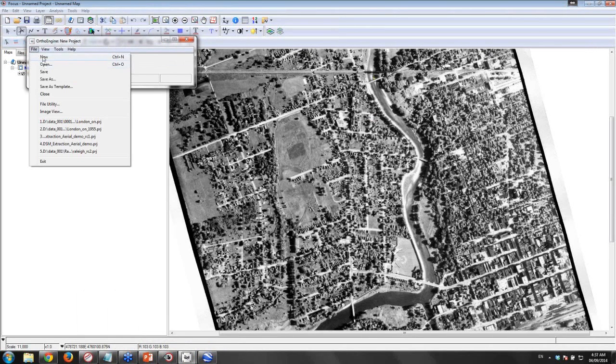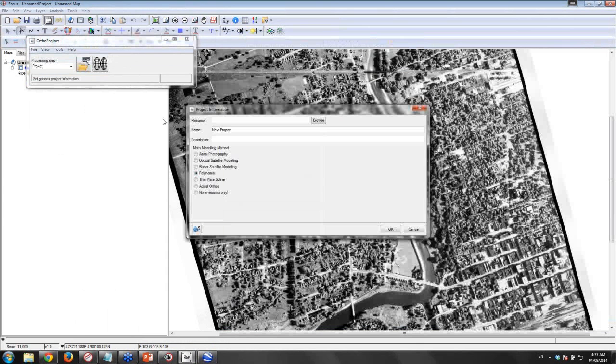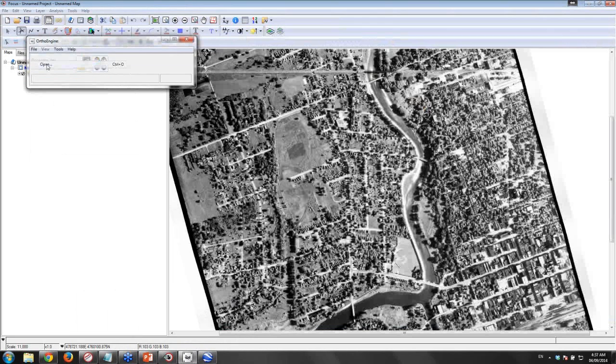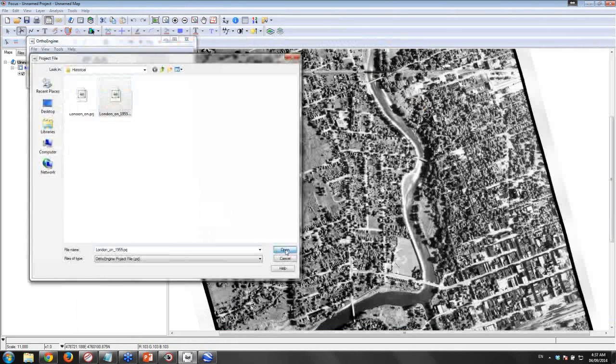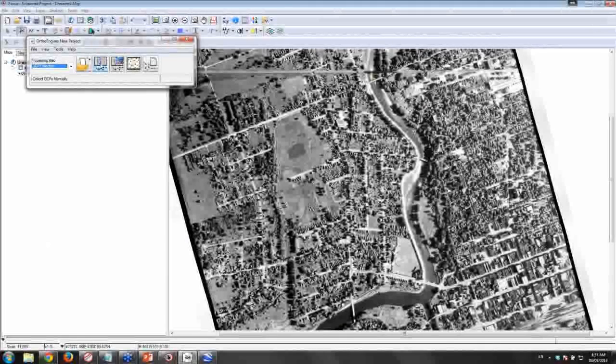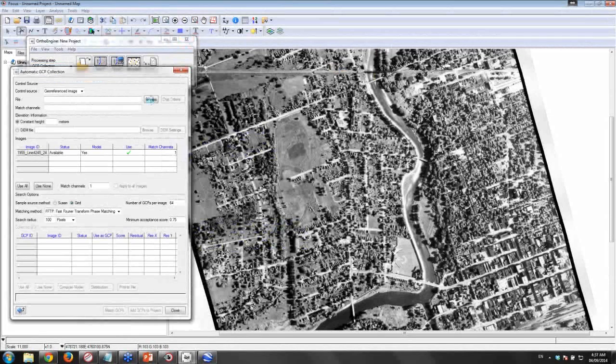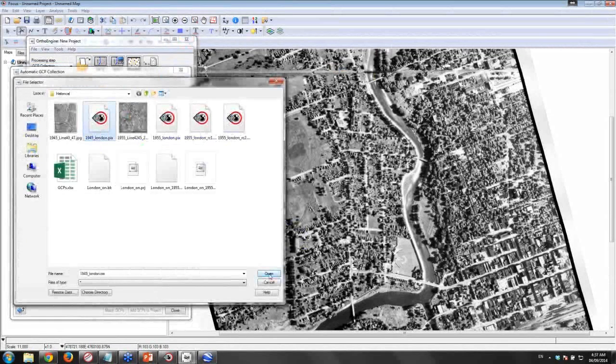So I'll start up a new project here, and I'll open up a project that I did where I downloaded an image of the same location, this time from 1955, so roughly 10 years later. And in this case, rather than collecting the GCPs manually, I used the automatic GCP collection capability in OrthoEngine to collect GCPs off of the image that was previously corrected. So I'll pick the 1945 image.